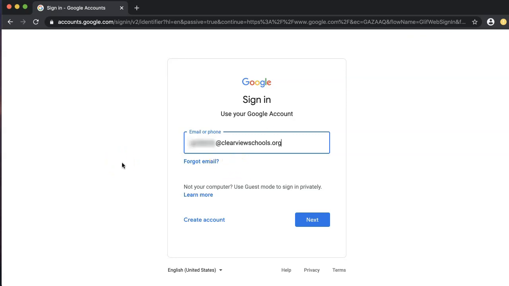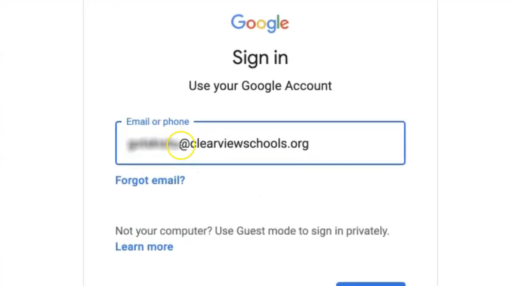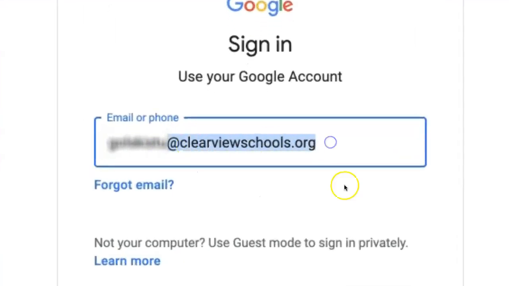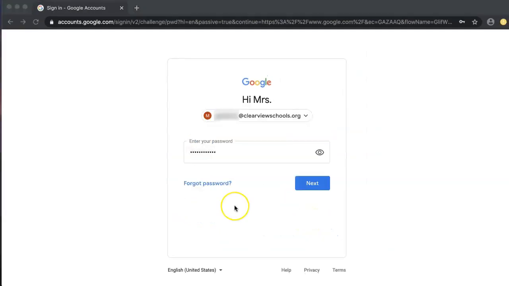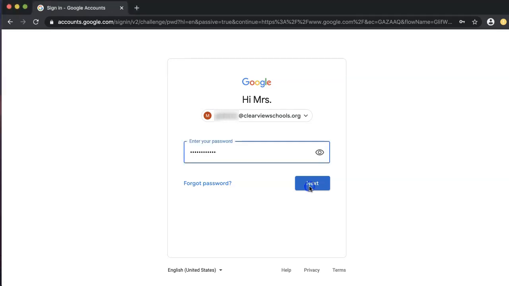If you're logged into your school account, you'll put your first initial, then your last name, followed by the 2-digit year of graduation. Don't forget to add the @clearviewschools.org. Remember that we have more than one school in our district, so schools should be plural. Then you'll put in your password. After you're sure that you have that correct, click on the blue Next button.